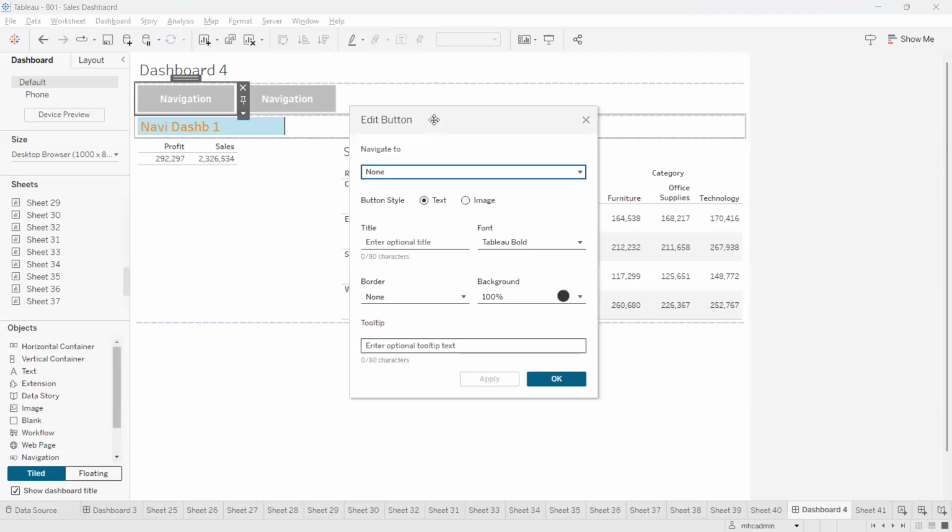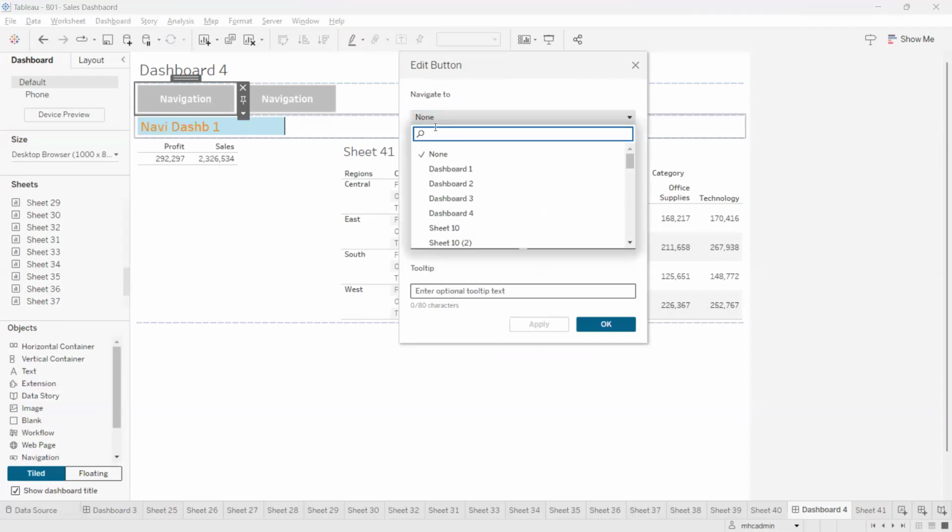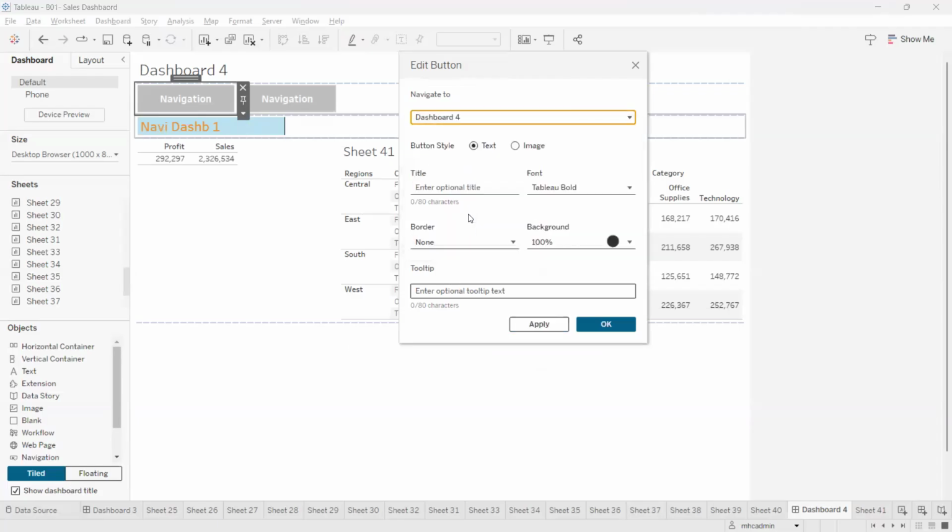When you click on the edit button or double click, you will see this option here. Under navigate to, you can select which dashboard you want to navigate to. For example, you may want to navigate to the same dashboard where you currently are. Then you can select the same dashboard here, because in real time the user may click the same button. You can select dashboard 4 here, so even if you click on this button, you won't go anywhere. You will remain in the same dashboard 4 only.